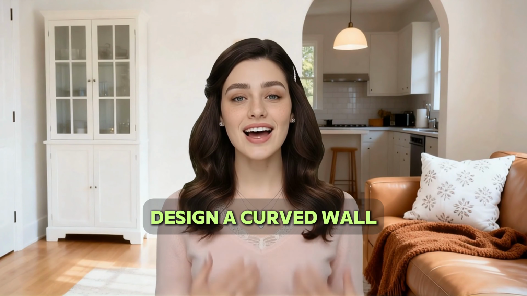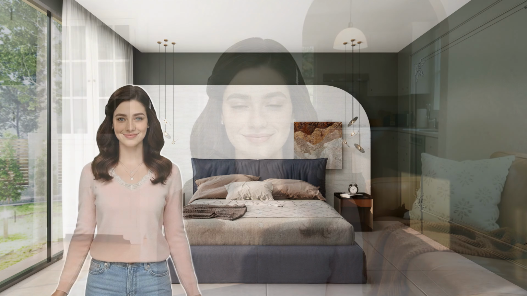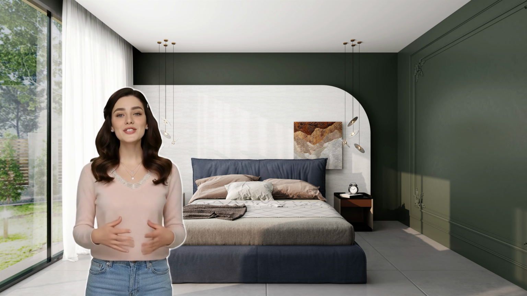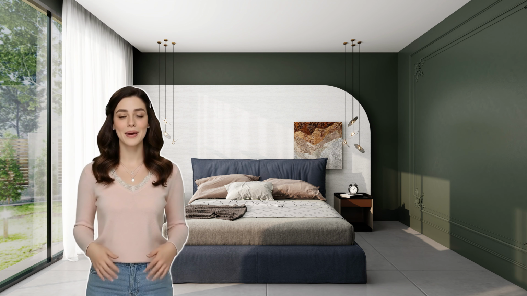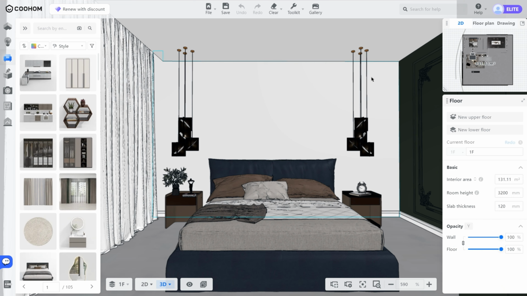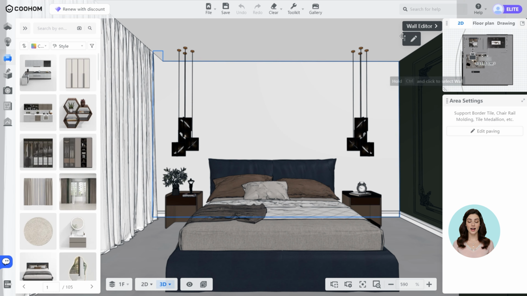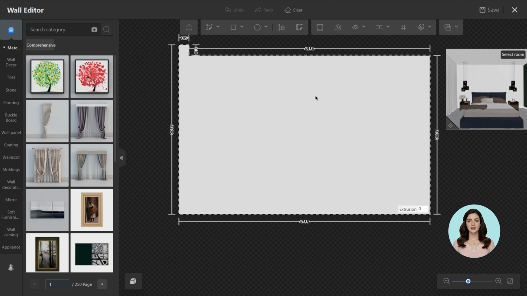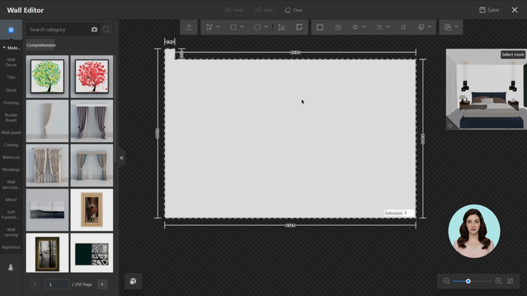Want to design a curved wall quickly? In just a few minutes, we'll walk you through the entire process and recreate this case step by step. Let's get started. Select the wall surface and click to enter Wall Editor. Enter the Wall Editor page.